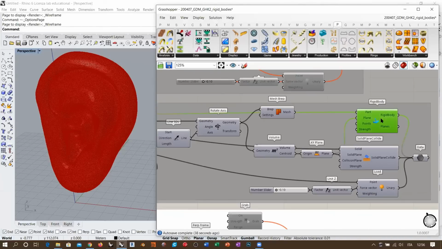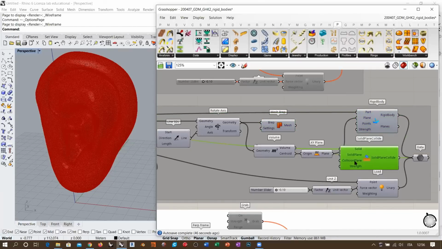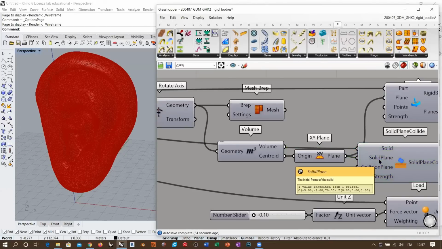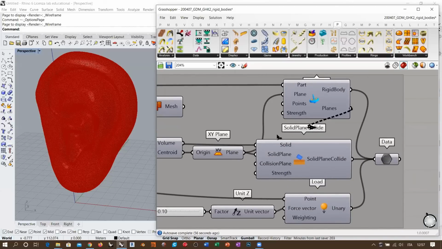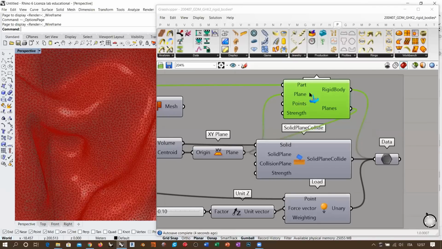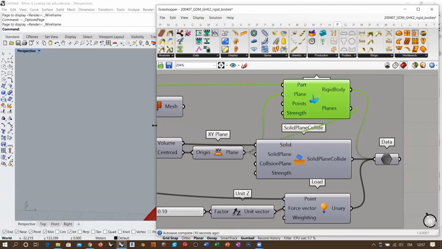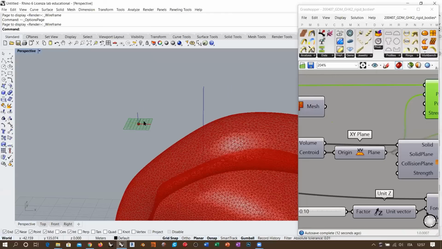So now I have the ear converted into a rigid body, and then I have the collision with the collision plane, which is the horizontal XY plane. I only need to define the solid plane. Now, the solid plane, I'm taking it from the planes of my rigid body. Okay, so I should see somewhere here. Let's see if I can find it. I should see a plane somewhere. Well, this is the plane.